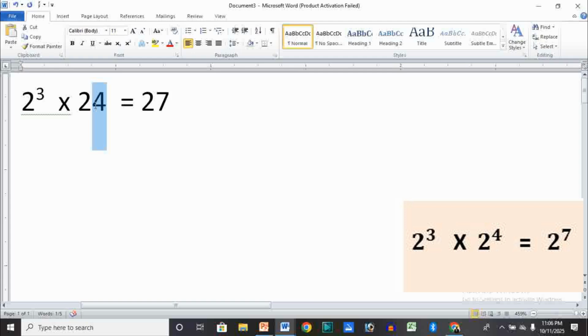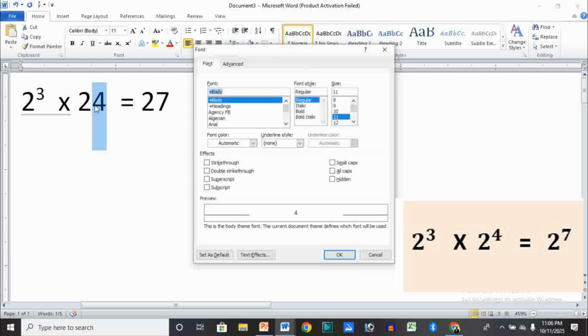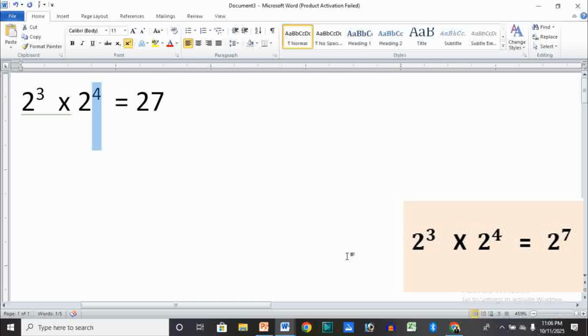So we have highlighted the 4. The same thing happens: you press down the control button, then you press D once. The box will appear. You also select superscript, then you click on OK. You can see we now have 2 raised to power 4.